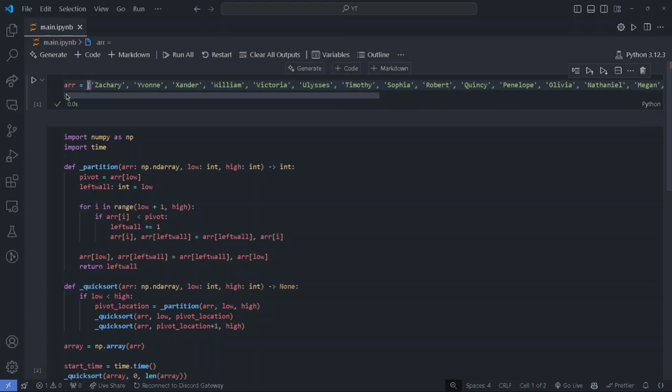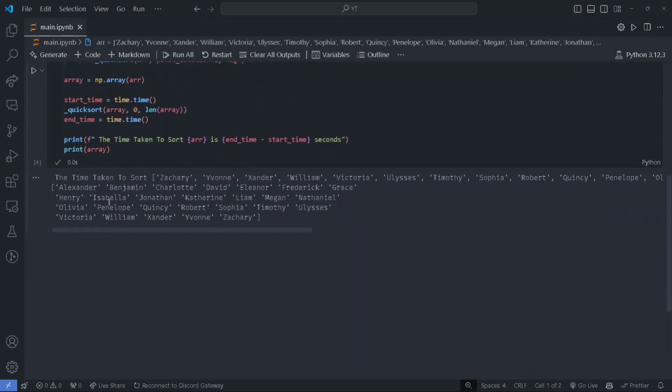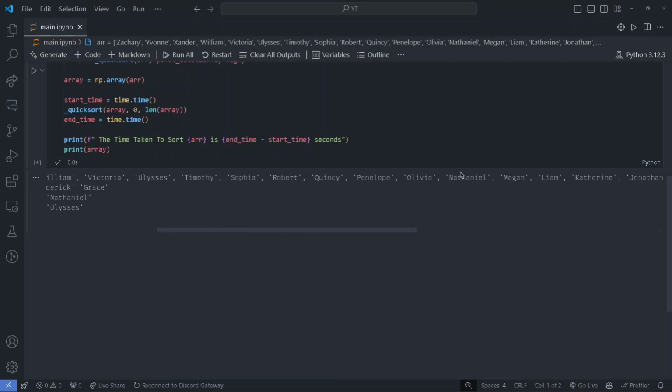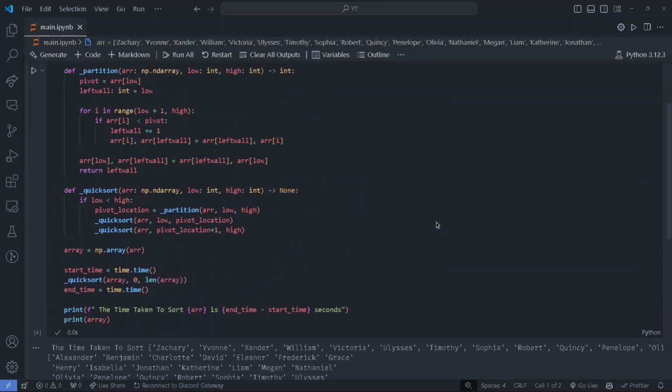Anyways, okay. Now let's try with this. And this works, right? So Alexander, Benjamin, Charlotte, David, and all those names, which are even hard to pronounce. Anyways, so yeah, it works. It'll work anytime with all kinds of input. And it took this much amount of time, so it is really fast.